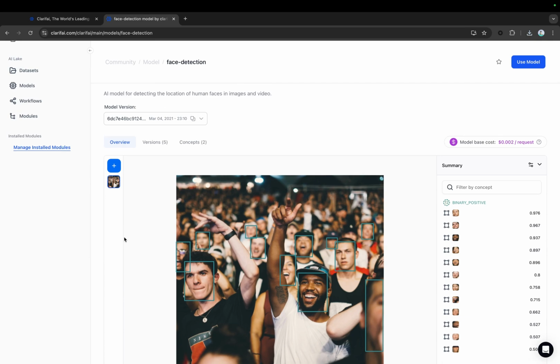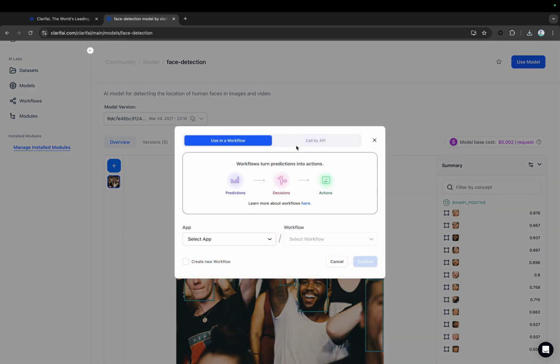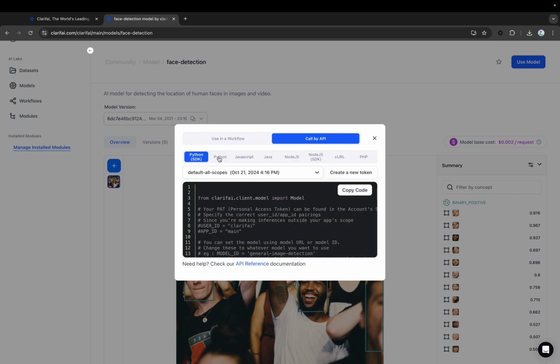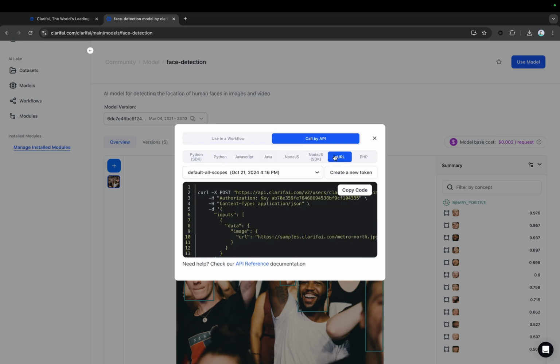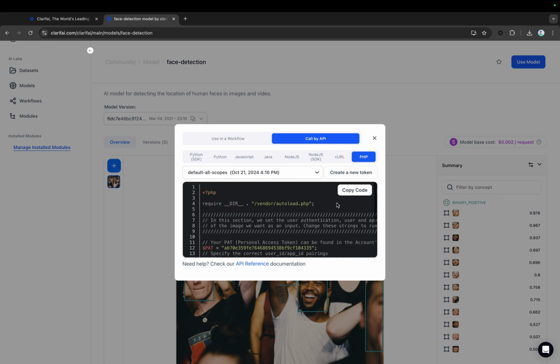To integrate this model into your application, click Use Model and explore the Call by API options, which contain code snippets for Python, JavaScript, Java, Node.js, curl, and PHP. Copy the code snippet to start using it.